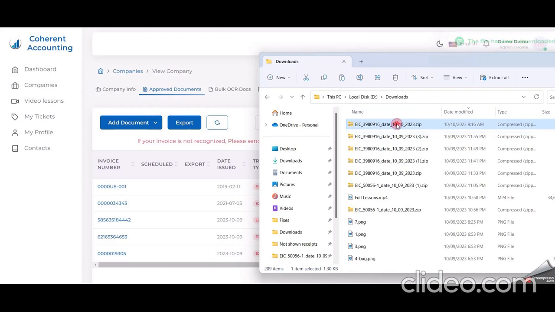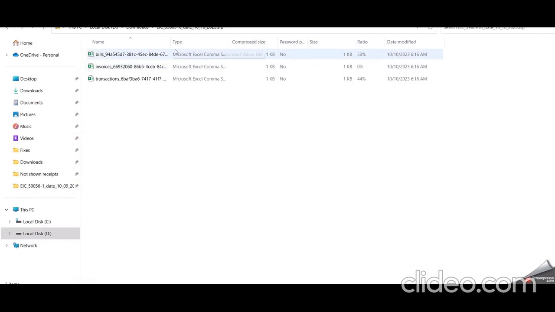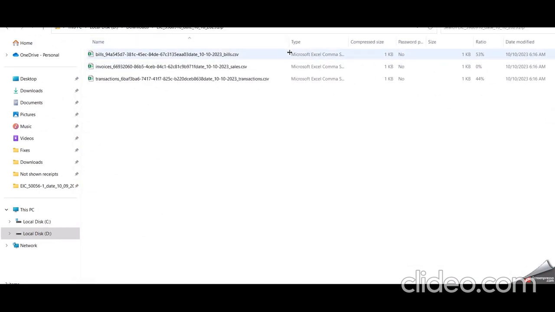We will open this, and you can see now what we have in this zip file. You can see we have 3 CSV files. What we have in all of these files is the following. Here, all of the transactions, invoices, and receipts are done as bills. These are your expenses for this period.